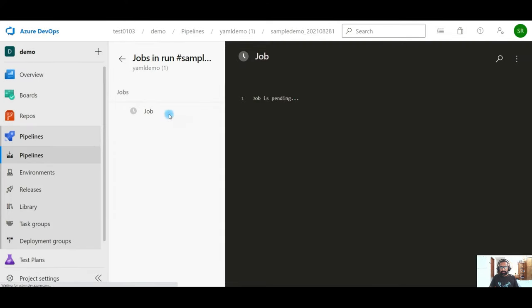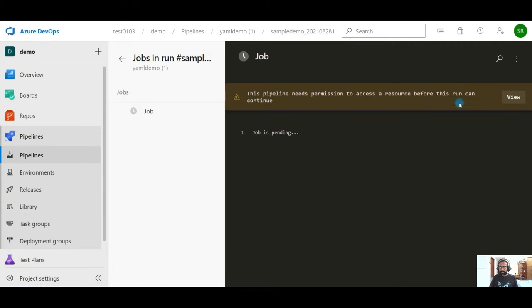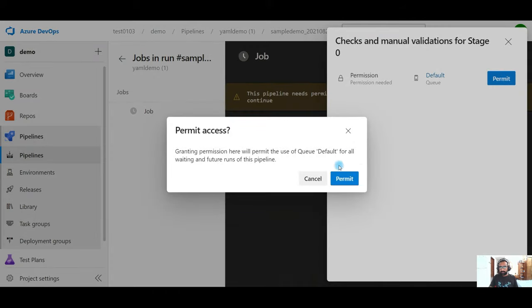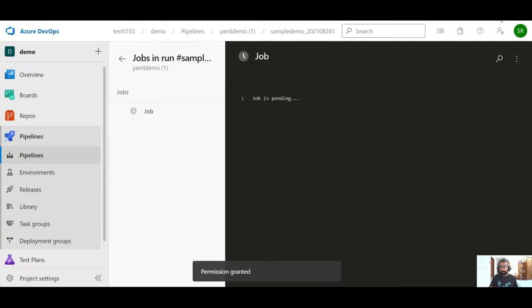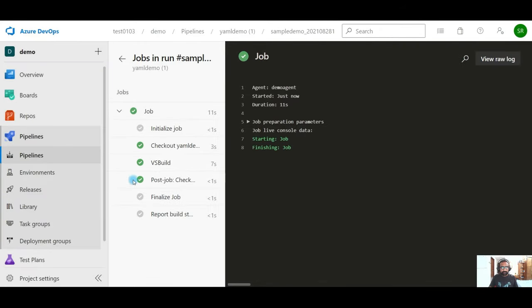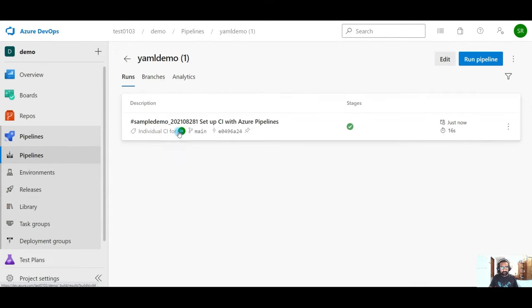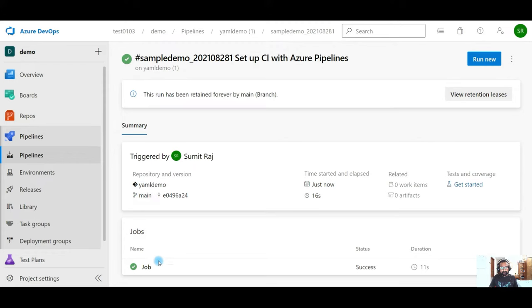So it is started. Here I need to provide the permission. So I'll just view and then permit it. Now you can see our pipeline has successfully ran. So let's go to the pipeline run.